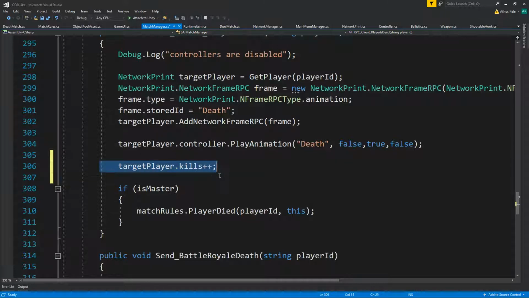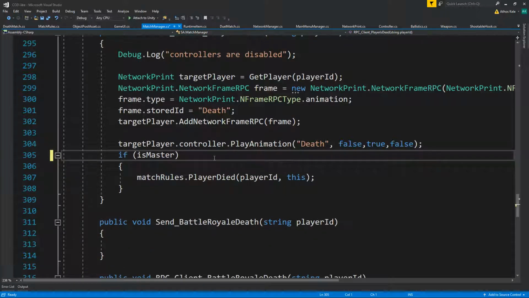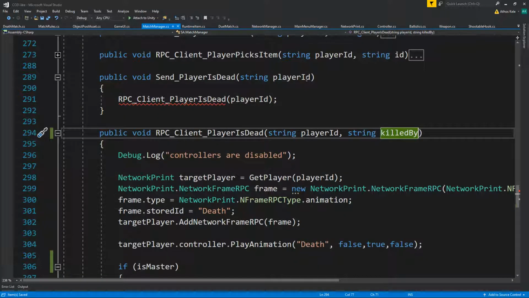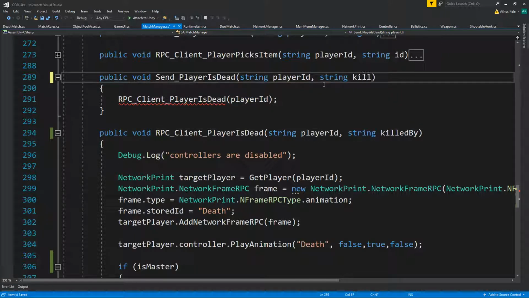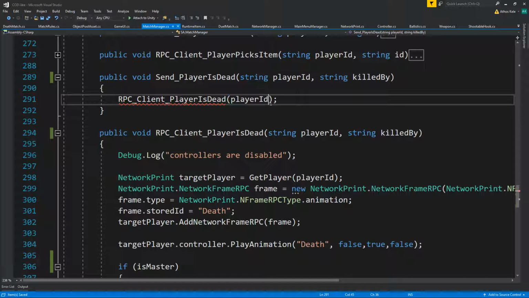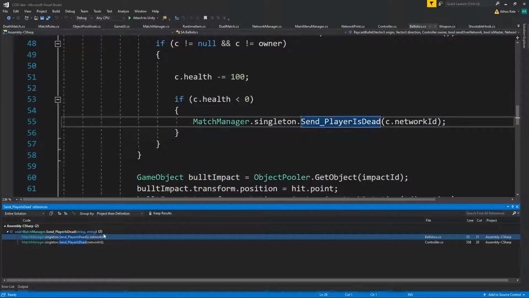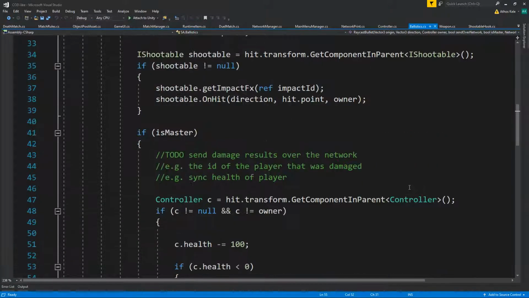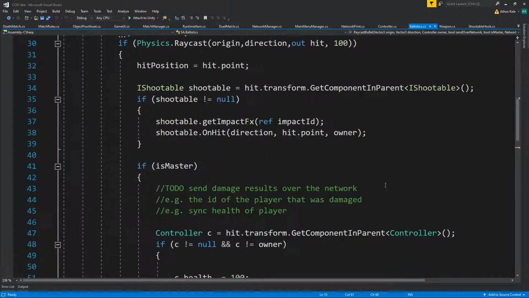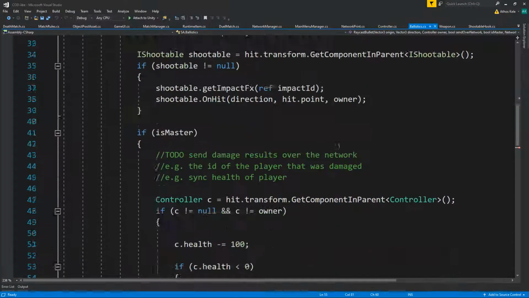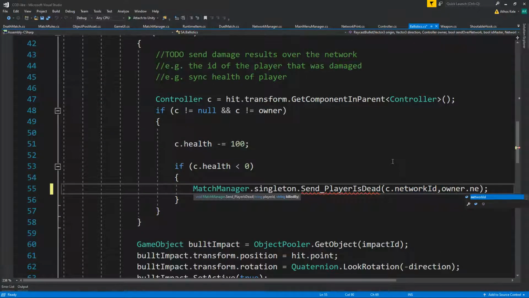We need to know who killed that player, however. So let's pass another string. Let's say killed by. Same with this. Let's see. Then when we die, this is actually shooting. We already have the raycast bullet. We already have the owner. So from the owner we can get the network ID.